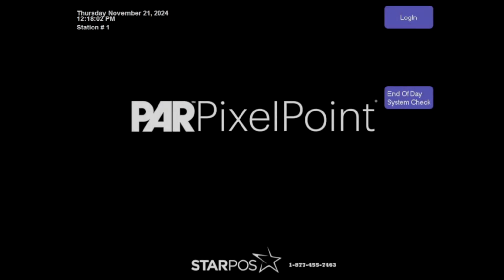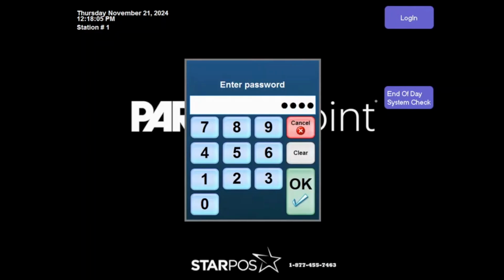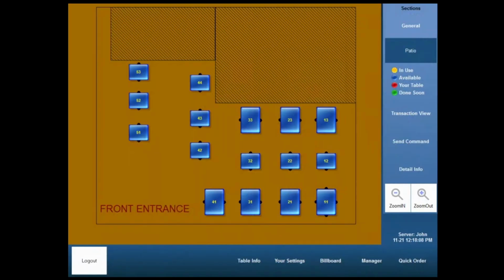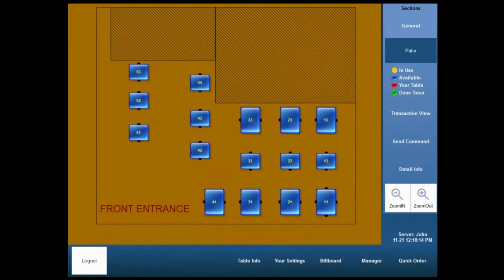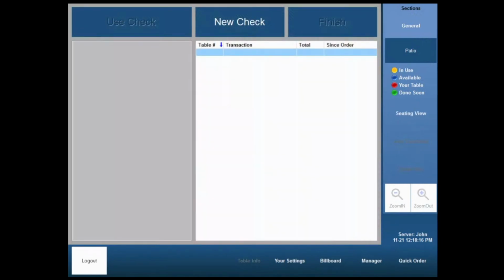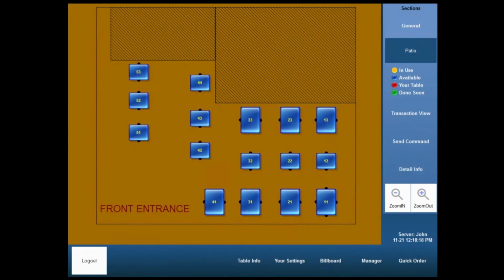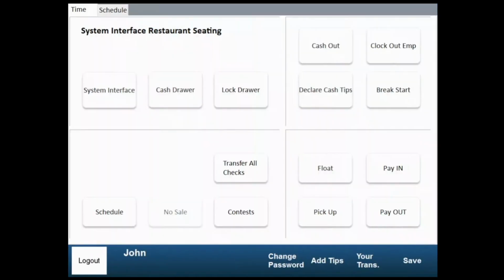The last topic we will be covering today is related to cash out procedures. To start, you will log in with your employee number at the main login screen. Once logged in, you will quickly ensure that all your transactions and tables are fully closed by checking the floor plan and checking transaction view. Once that is complete, select the Your Settings button at the bottom.